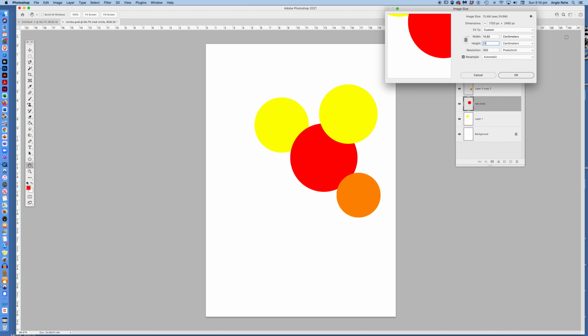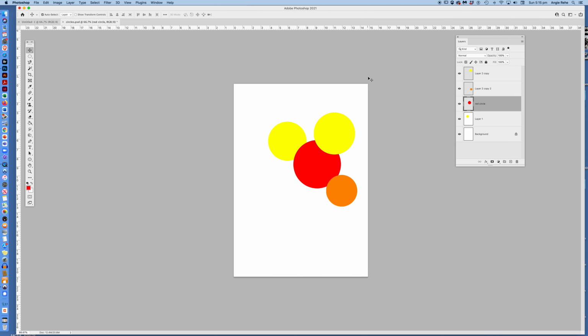So if I type in 21 there, automatically the width changes as well. Okay, these are linked here. That's the default, and you will generally want to keep those linked to keep everything in proportion. So that's changing the size of the document, okay, overall, and changing the resolution, etc. And then if I click OK, it's going to get smaller on the screen because now it's an A5.